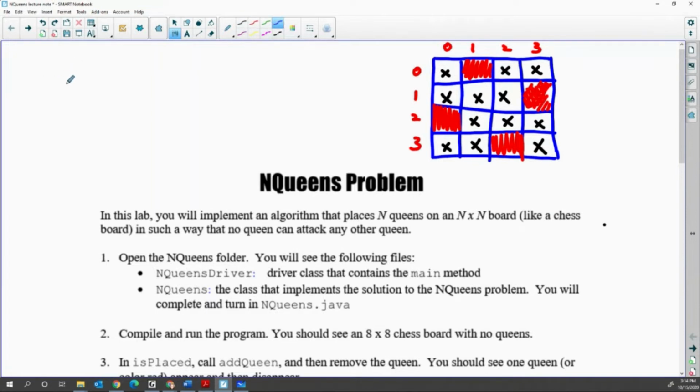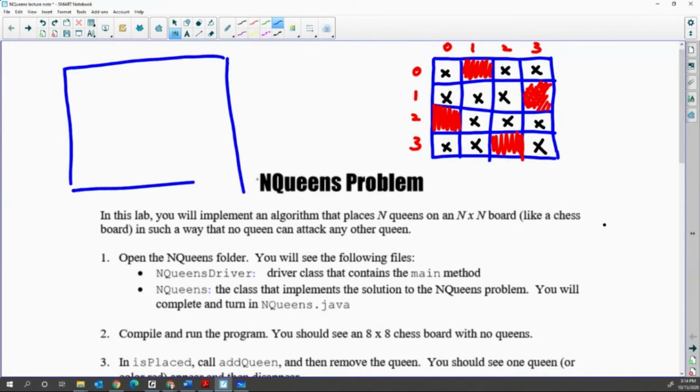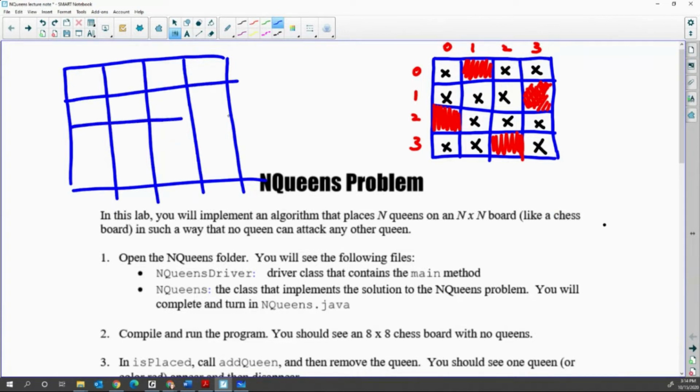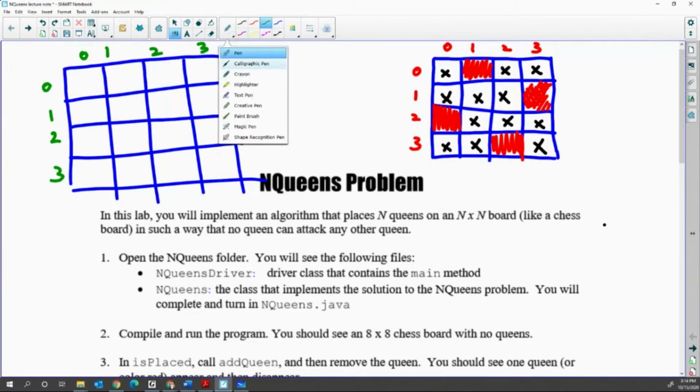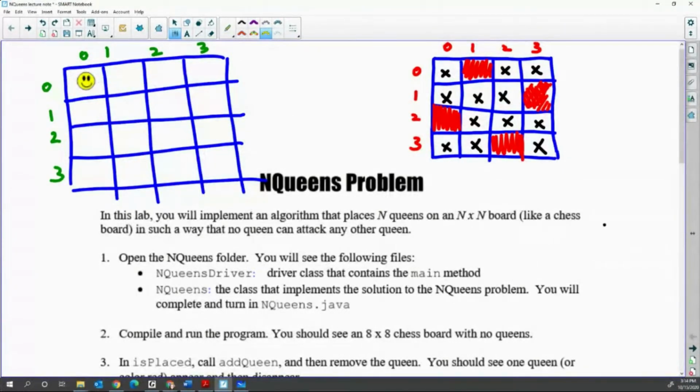How can a computer solve this one? I should make it smaller. I will draw again. Then I'm going to put the row number and column number again. Now, let me use a different pen. It starts at 0, 0. Put a queen.